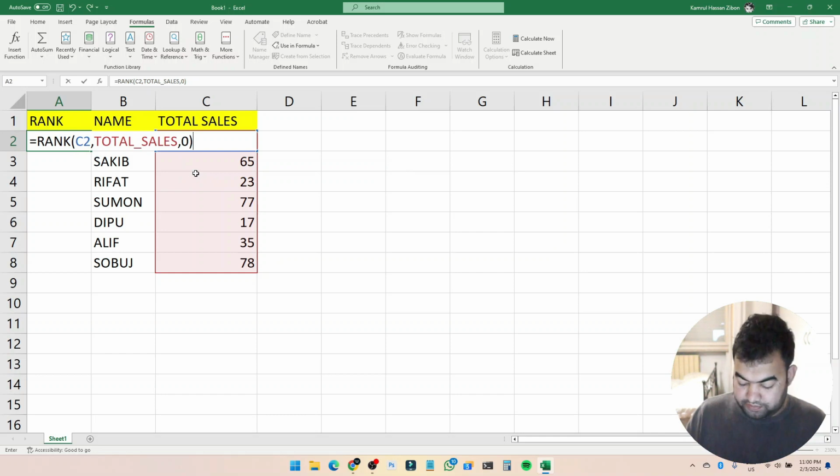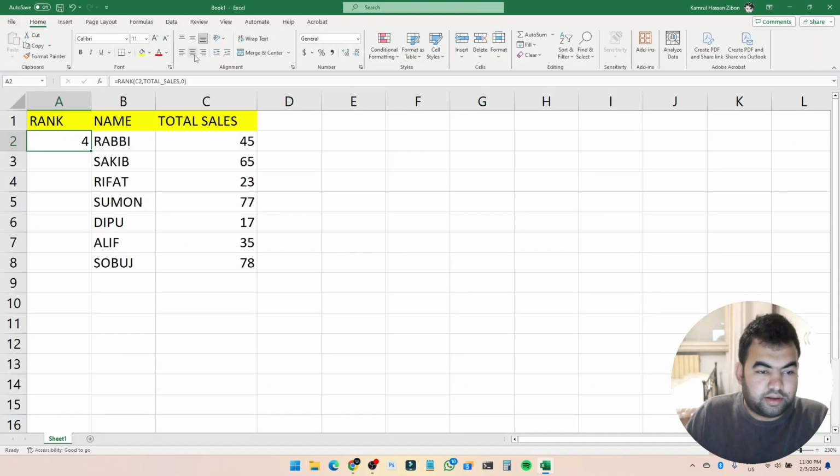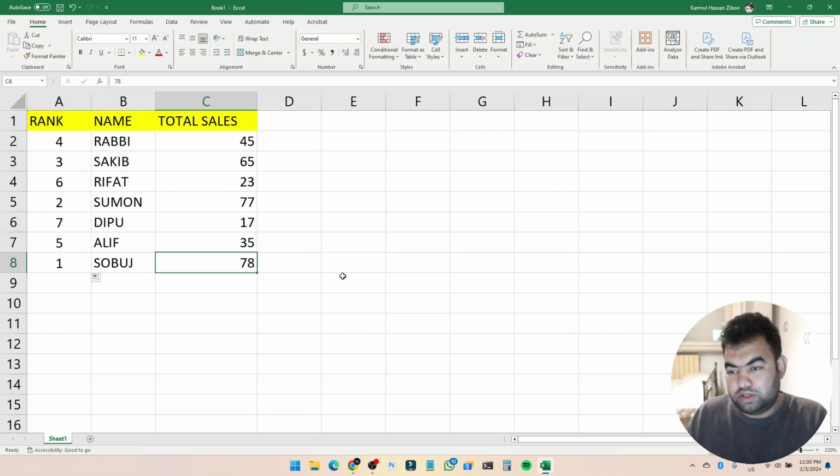That's it. Now if I press Enter, you can see this is the 4th rank. Here I can format it a bit, like centering it in the row, and if I drag it down, it will automatically calculate the formula for all of them, and the whole list will be ranked based on their sales count. So this way you can use the rank function inside Excel.